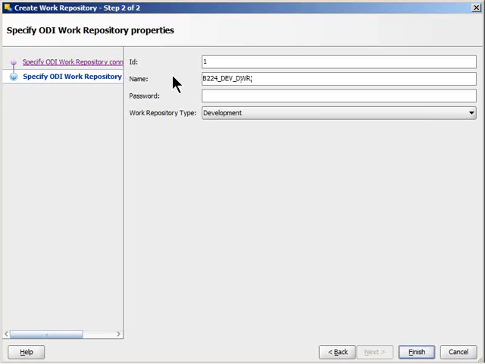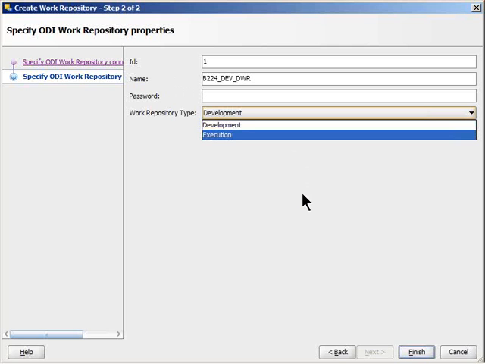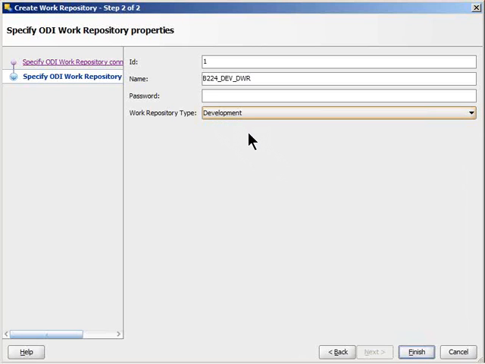Password, it is optional. If you want to provide it for security reasons, you can provide it, else you can ignore it. And how many types of work repositories are available? 2 types. One is development, second is execution. Time being, I am selecting here development. Development is for development database, development environment plus testing environment.